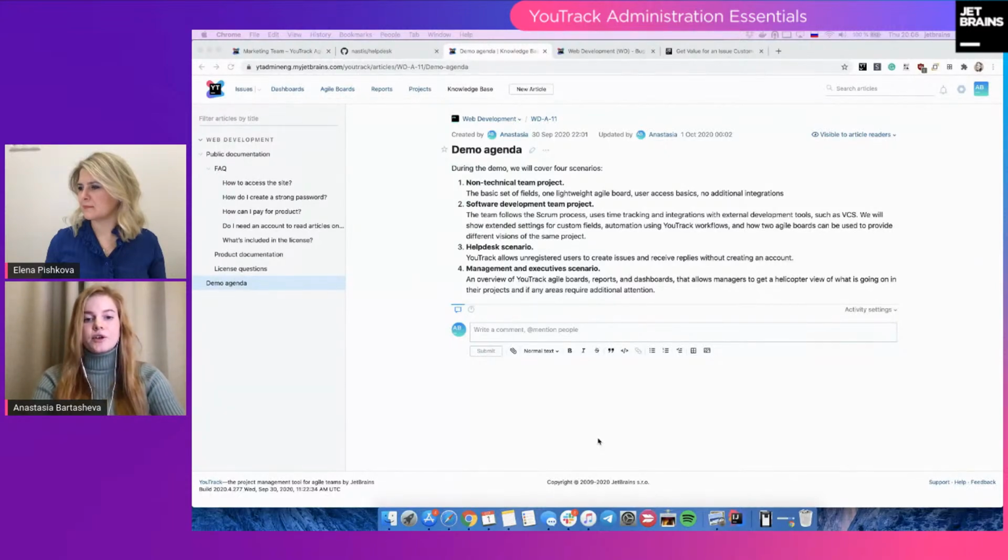The first scenario will cover the Helpdesk configuration, which is very popular among our users. This scenario allows unregistered users of YouTrack to create issues there without having to log in and to create an account in YouTrack. And of course, these users will be notified about changes back using emails.